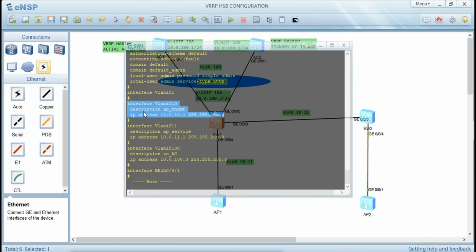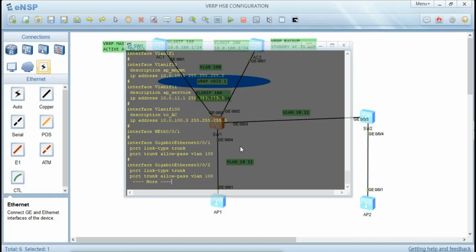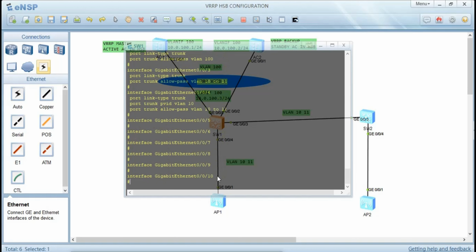I've given it an IP address. Also, this time we've configured what is called a description, that is AP1. So it's the same description you just create on that interface. After you create interface VLANIF 10, you give it a description. After the description is when you give it the IP address, as I've just done here. Also, the interface has been configured to allow the VLANs which are required to pass. So that's for switch 2.